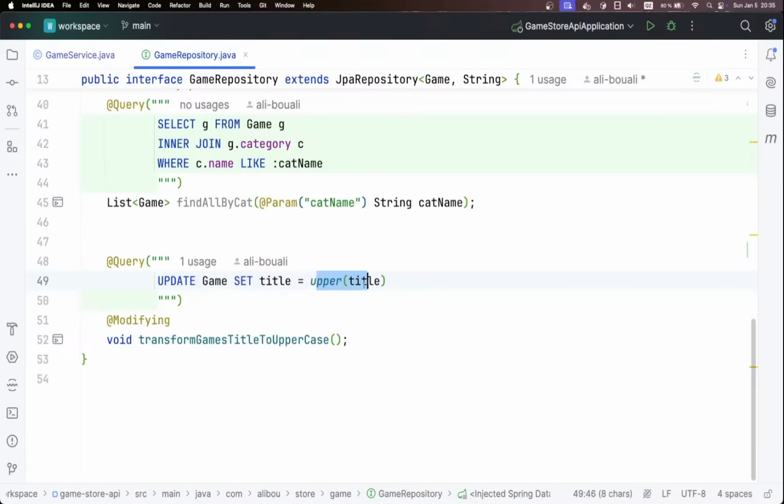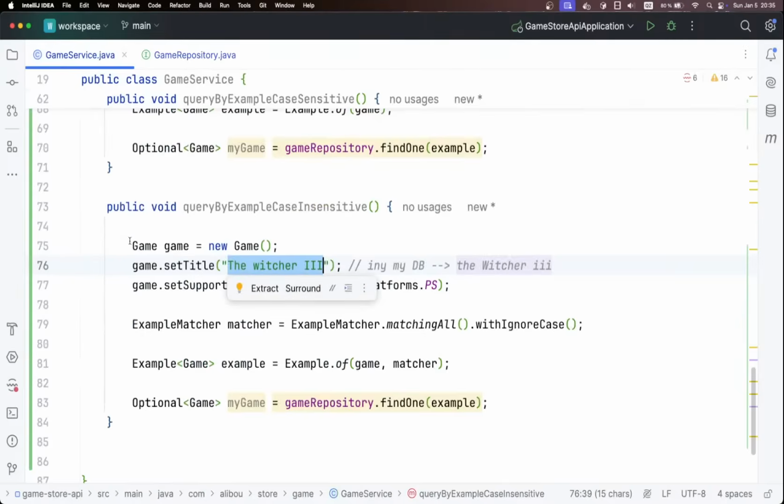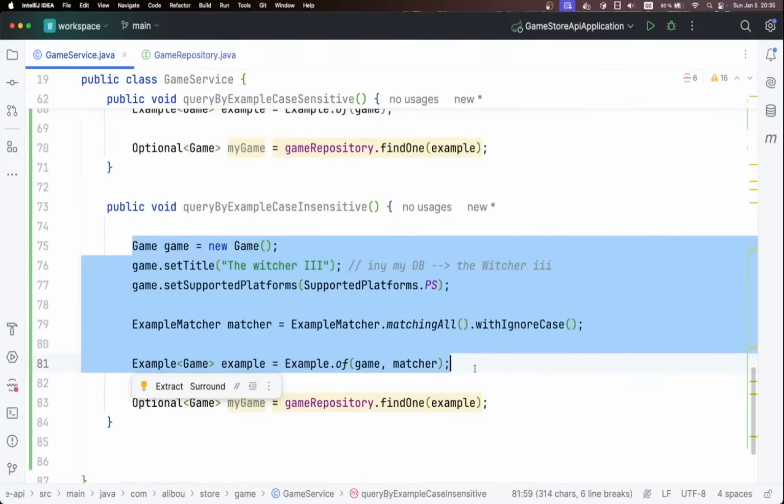Yeah, so something like that, using the upper or the lower. All right, but this we can do via the code, or using the query by example executor. Sorry for that. So now what if we want to have a custom matching?